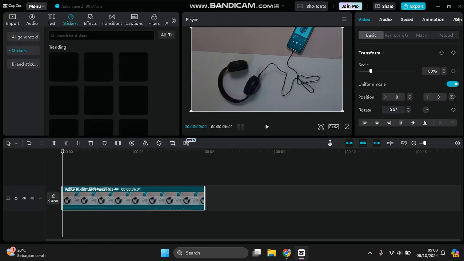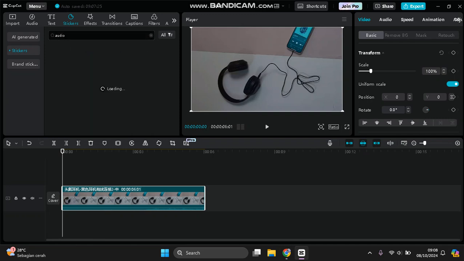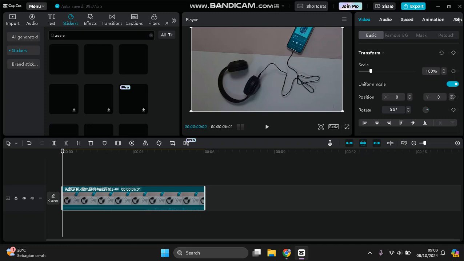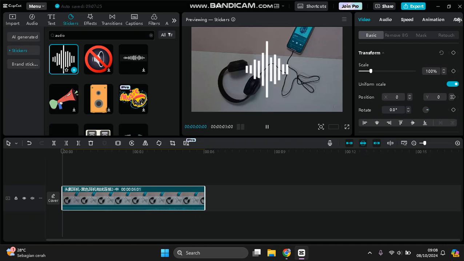Then here you can just click on the search bar and type in audio as the keyword. Click on enter and you'll find this moving audio spectrum that you can add. So let's download it first. And now click on the plus icon.